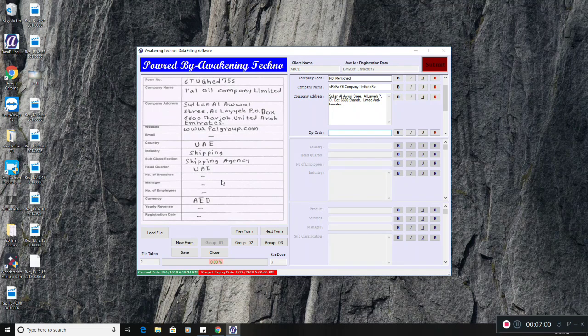Zip code, you can refer to point number 31. It's written there: PO box should be typed in both address and zip code, or if PO box is not given, then any 4 to 6 digit number from the address column should be typed in zip code column. Now, zip code is not written in the company address, but still you can see the PO box number. You can write the PO box number. It has to be in both places.